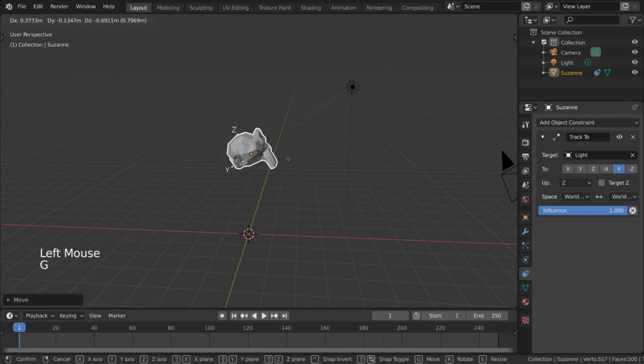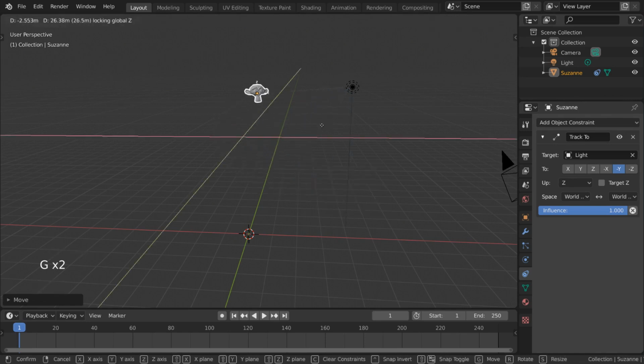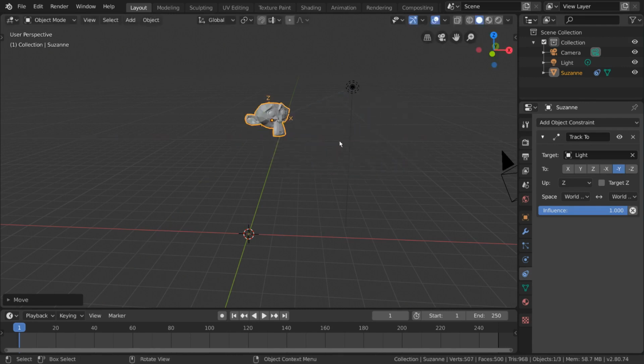And that's it! Our monkey now faces the light no matter where the monkey or the light are in the scene. Feel free to play around with the other settings to better understand the constraint. But for most use cases, this is all you'll need.